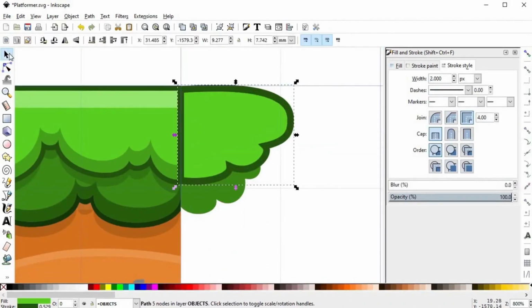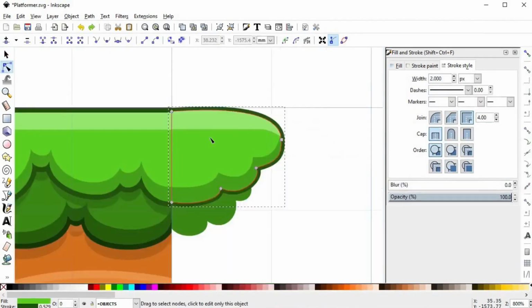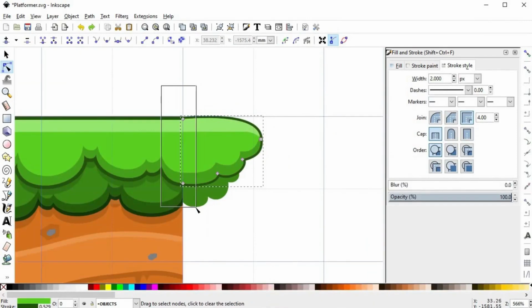This time you are gonna have to cut the outline on the right side so it won't overlap with the other tile. Just select the nodes you want to delete and go to the button Delete Segment.